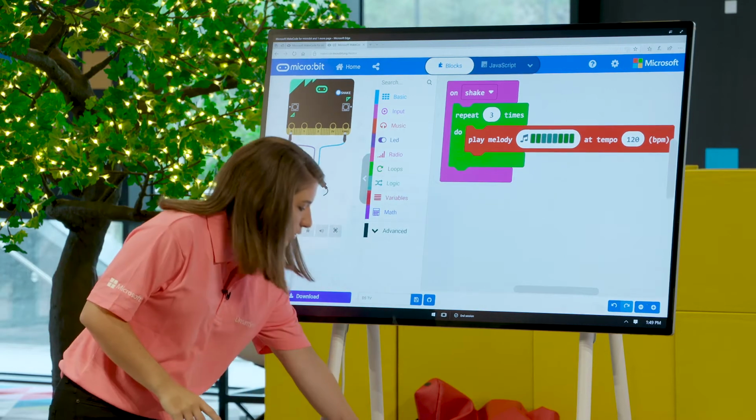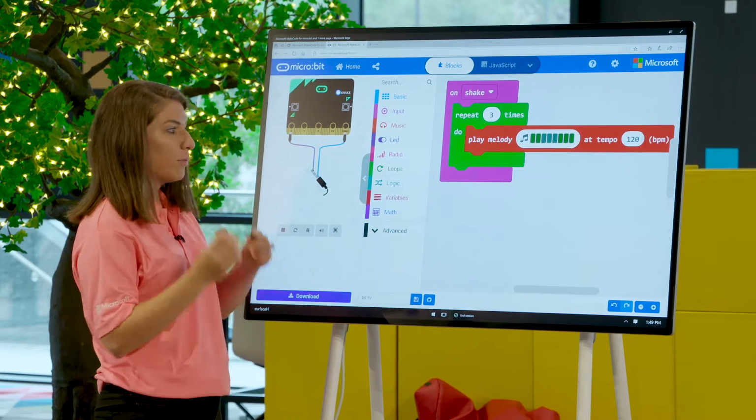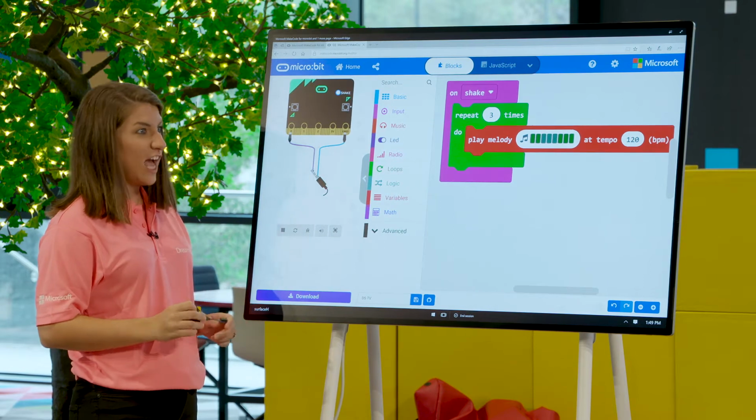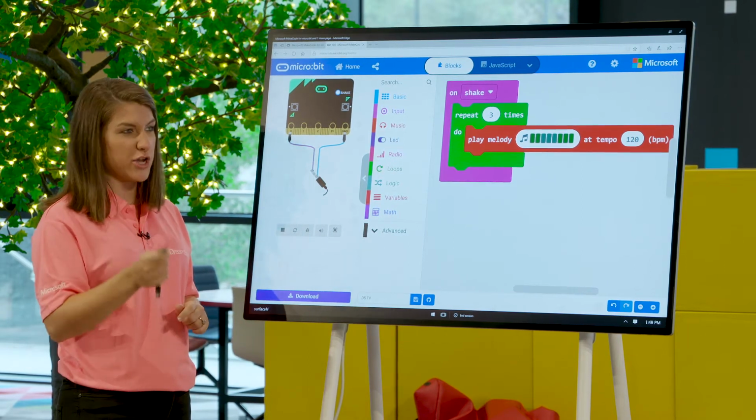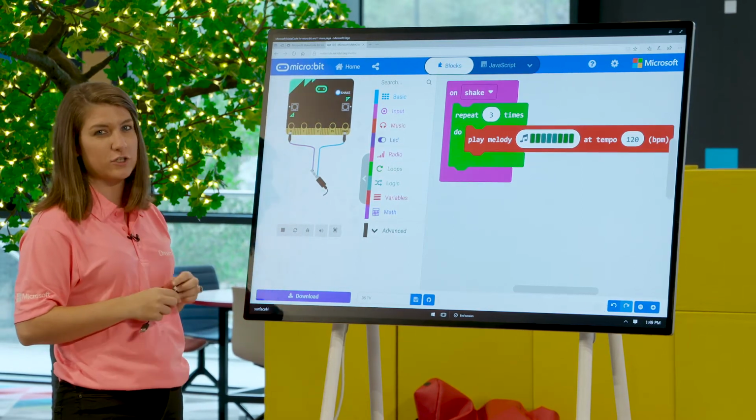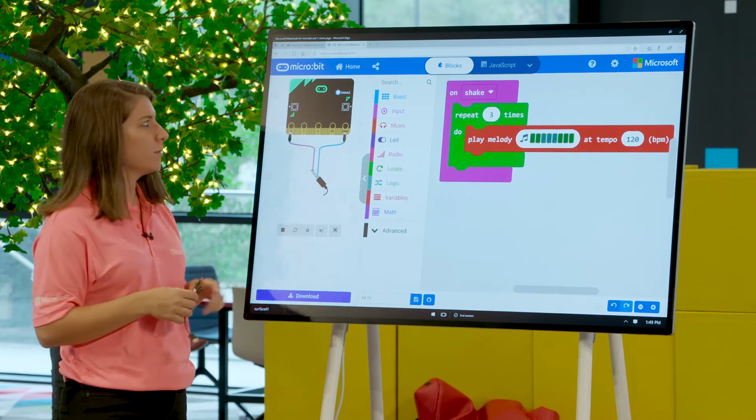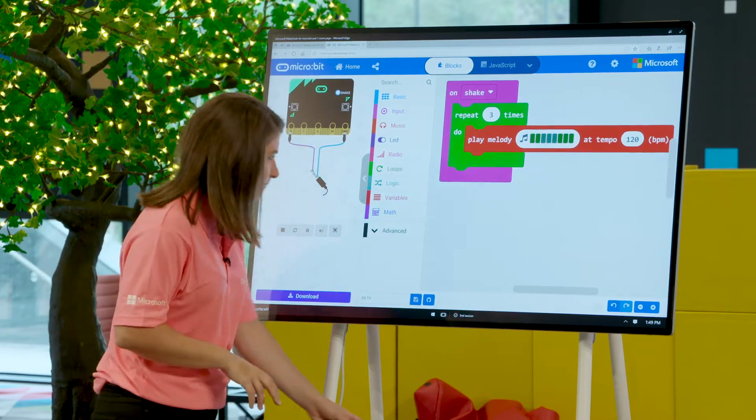If I download it, if you did have the microbit and you plugged it into your computer and you click download and you wanted to test this out, you would shake the microbit. It doesn't have a shake button the way our screen does. If you don't have the microbit, no problem, because you can just use the screen.